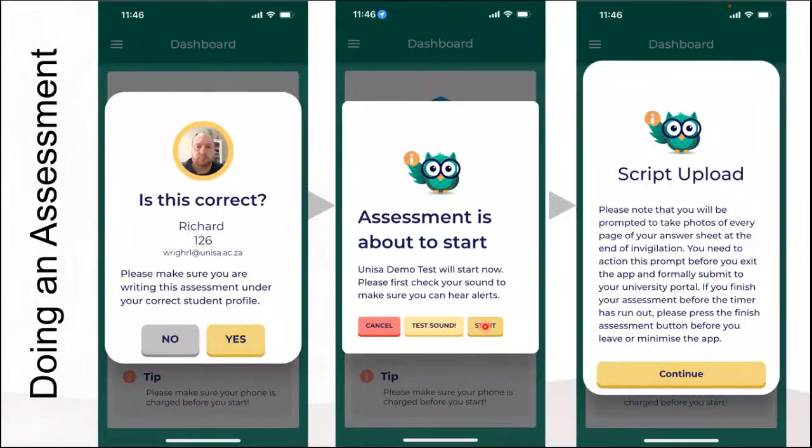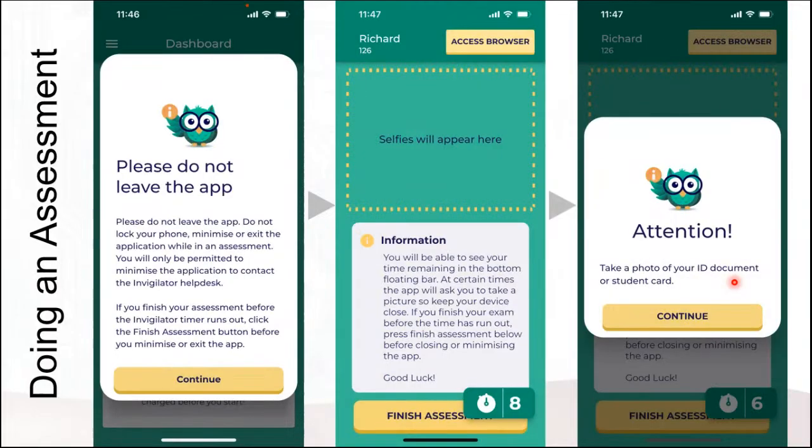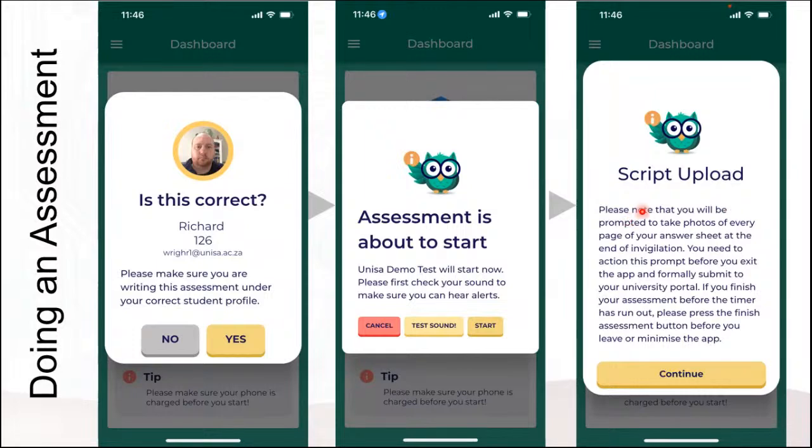Once you click on start, it's going to start something like this. It says script upload, continue. In other words, what they're warning you here is that it will do a simulation of uploading the script. Just remember, that's the one thing you're going to need to do: upload the script on the app, and it's built into the app. The other thing is to upload it on myUnisa as well. So that's why it's warning you. There is a little bit of a script that you're going to do.